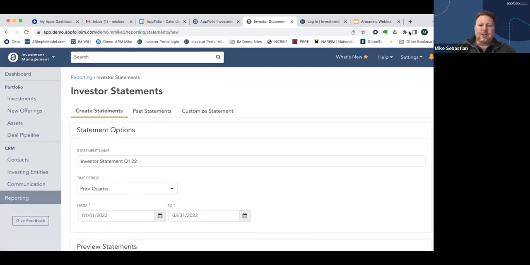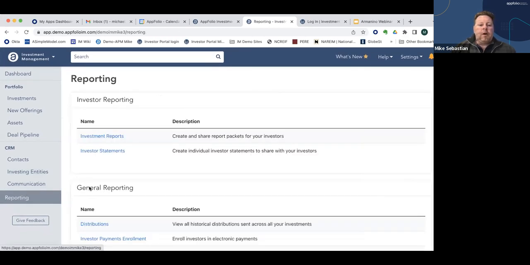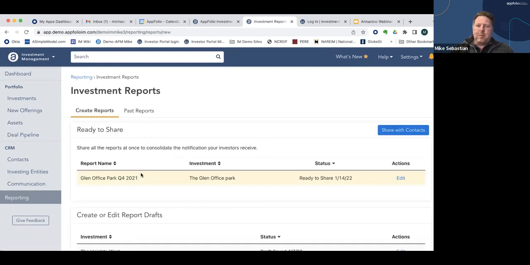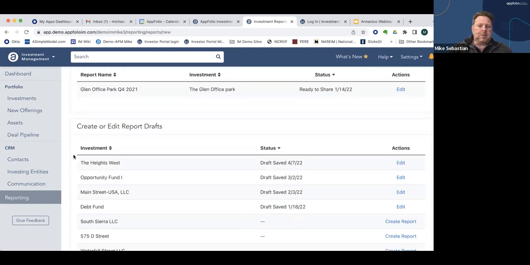Now, a lot of questions come up then. Well, what if I want a more customizable report? What if I want something that's more targeted to an investment? And that's what we call the investment report. It works in a similar manner. You can see we have, but there's an additional section here, and I'll explain that in a minute.